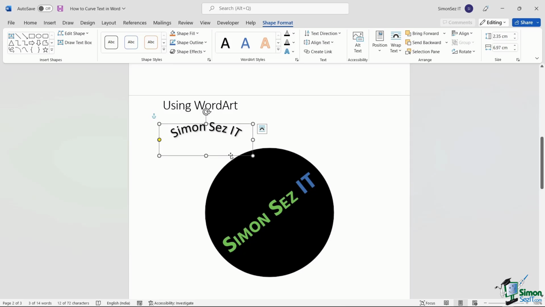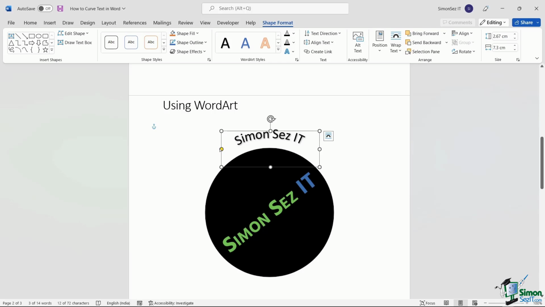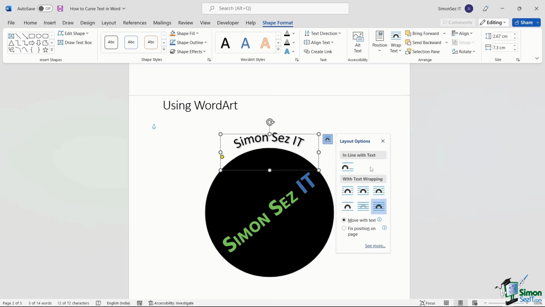Once you click on the text, the Word Art style is highlighted. You can then use the outline to move the style and use the anchor points to resize the style. The yellow point, which appears when the text is selected, is used to change the curvature of the text. Additionally, you can use the Layout Options button, which appears on the right side of the selection, to change the wrapping style of the particular Word Art style.